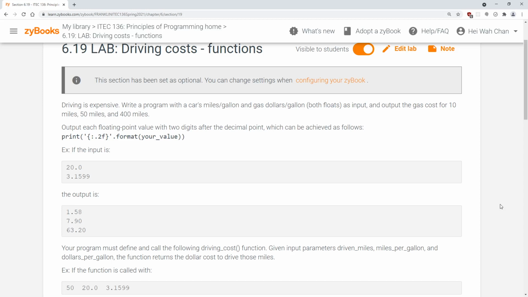Driving is expensive. So the lab starts with a description. Write a program with a car's miles per gallon and gas dollar per gallon, both floating point numbers, as input, and output the gas cost for 10 miles, 50 miles, and 400 miles. Output each floating point value with 2 digits after the decimal point, and you can use the string format like this. We will talk more about string format next week.